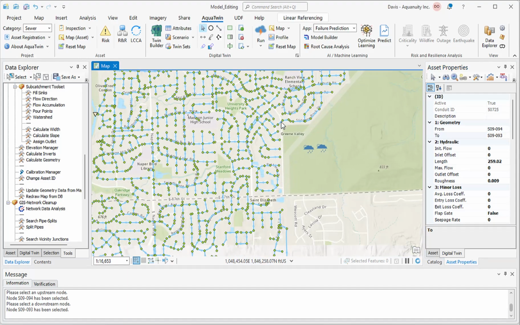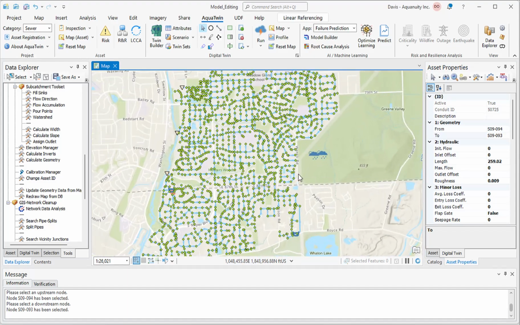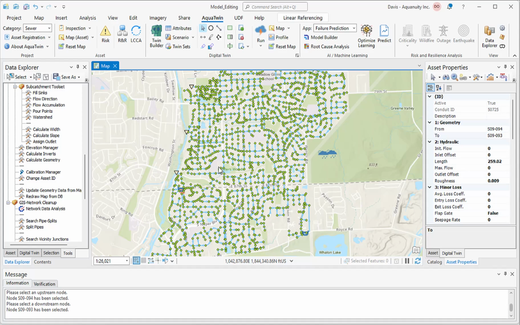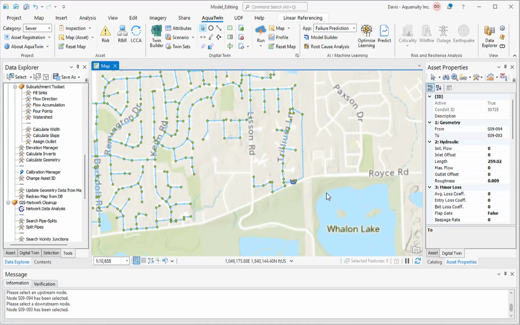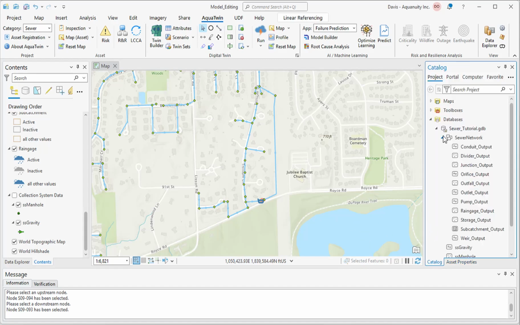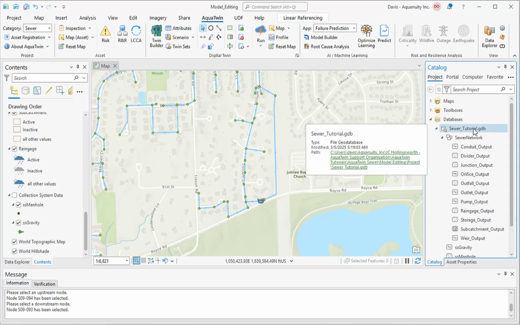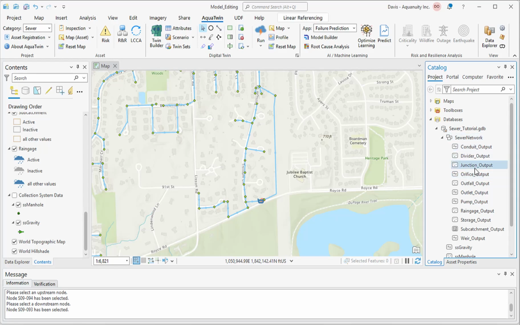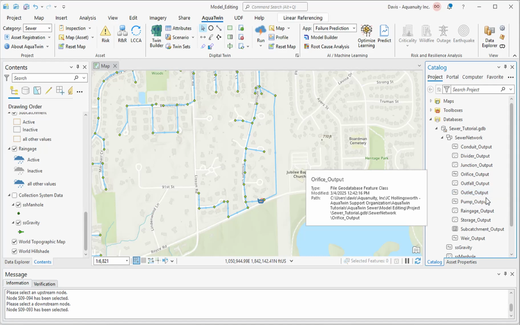And another tool that we have to edit feature geometry is actually the import center. So going back to the area that we edited earlier, we're going to actually use the import center to reverse the changes that we made earlier. If you'll notice in the catalog pane, we have a sewer tutorial geodatabase added to this project, and this contains all of the features that were in our model prior to us making any of the changes in this tutorial.